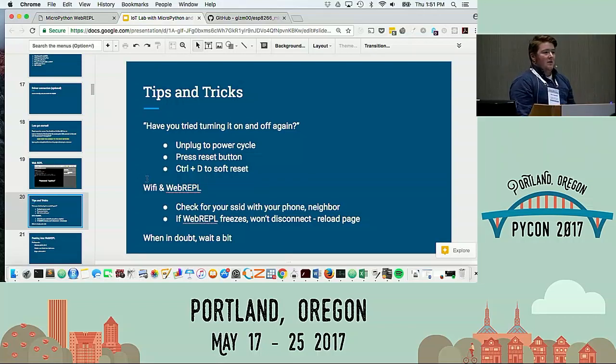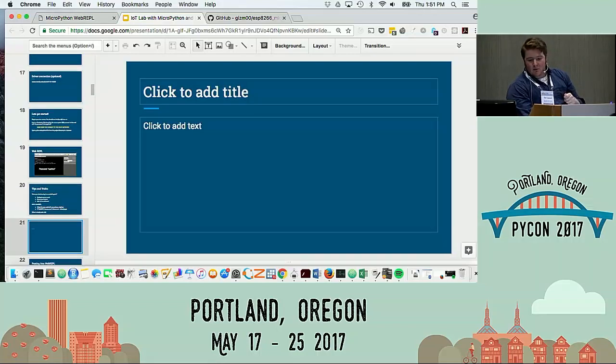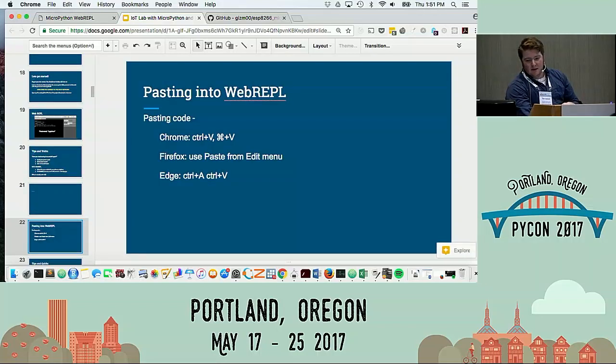And when in doubt, just kind of wait a bit. When I got here and tried to set this up, it took me a couple minutes to actually get it to log in and work a little bit, so you might also be having that problem. Okay, what's happening? Oh, I'm adding slides. I didn't mean to do that.